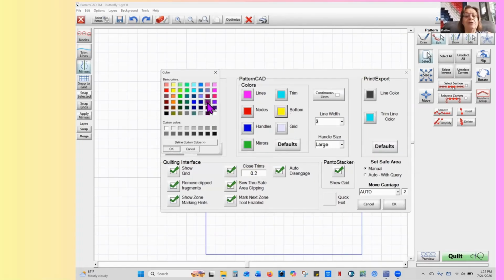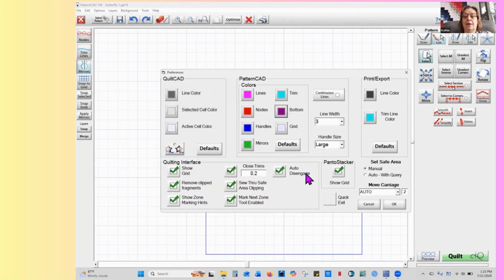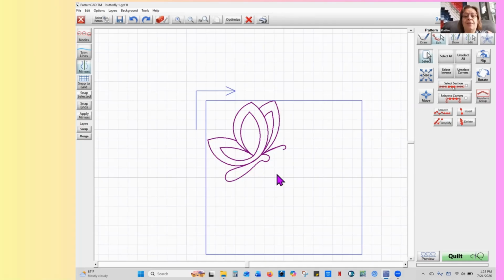And I think maybe what I want to do is make it maroon. I'm going to say okay right here, and I'll say okay. And now this has changed to a different color, to the maroon color.